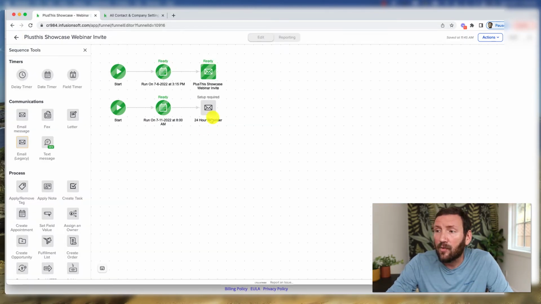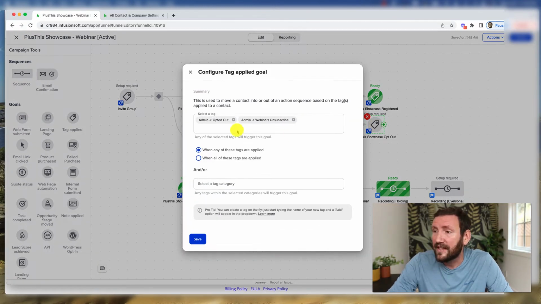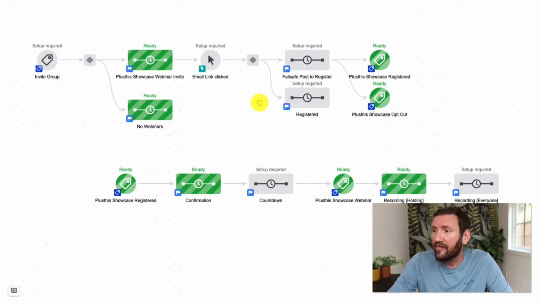I haven't yet written the 24-hour reminder. Of course, I would do the same thing there and then mark this sequence as ready. And then speaking of that unsubscribe, right? So this tag goal is listening for either the opt-out globally or the soft unsubscribe. So I can just mark this as ready. And that way, if they unsubscribe during this process, they're removed from any redundant reminders or any additional follow-up there.